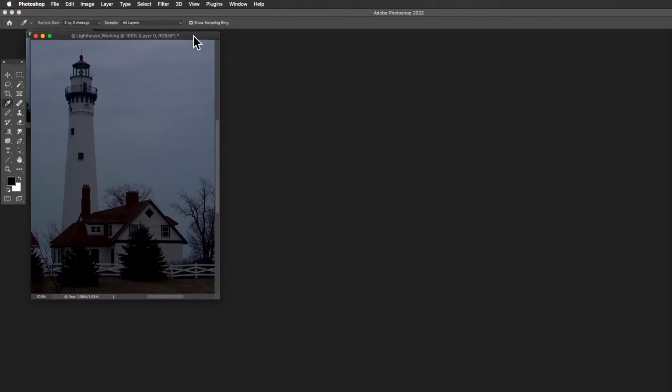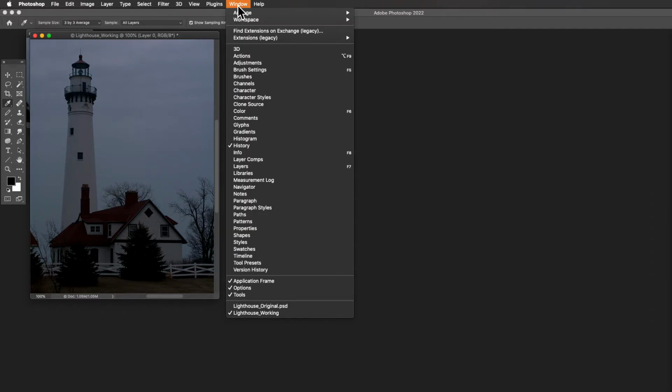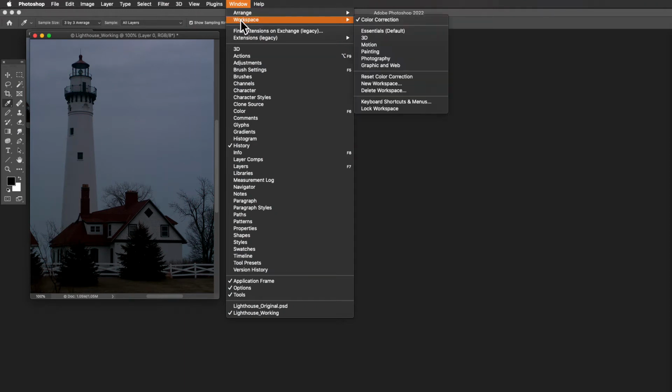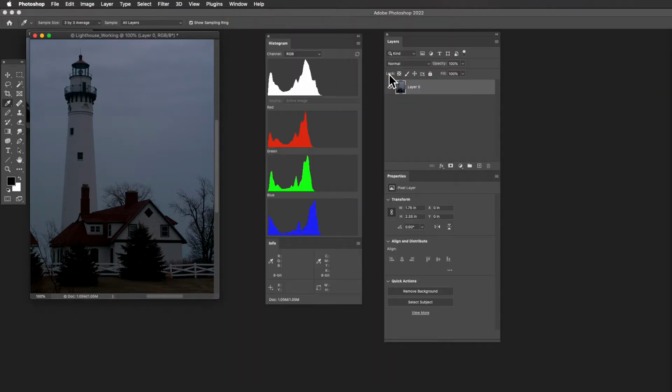All right, so we're going to start with this image here, which is the lighthouse, and we're going to bring up our color correction tools. In the first video, we talked about creating a workspace, and I'm just going to reset my color workspace to bring up the tools that I like to have working on color: the Info panel that I have grouped with the Histogram, and the Properties panel that I have grouped with Layers.